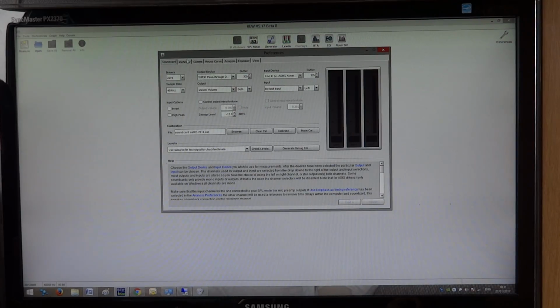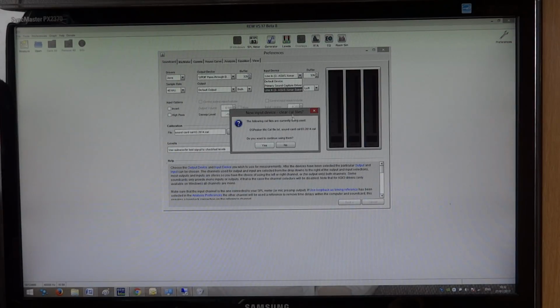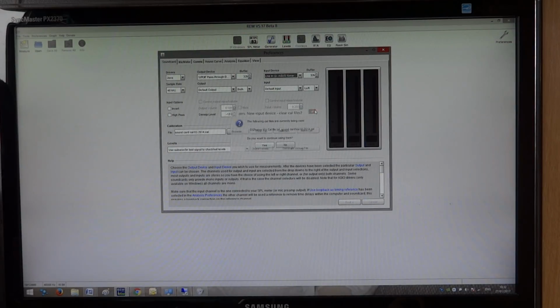So if we look here, we've got the output device. For me, that's SPDIF, which comes off the Asus sound card, which is built in. Then we've got default output, master volume. I think that's pretty much the same. I don't think I normally touch that. And then you've got the input device, which is basically the line in on the Asus sound card. Oh, ignore that, cancel that.